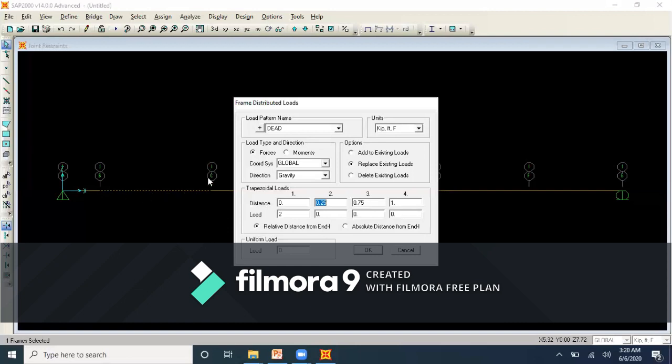So what is this location? The total distance is 6 feet. This frame is of 6 feet distance. So how will you determine this fraction? So it is actually 6 by 6.